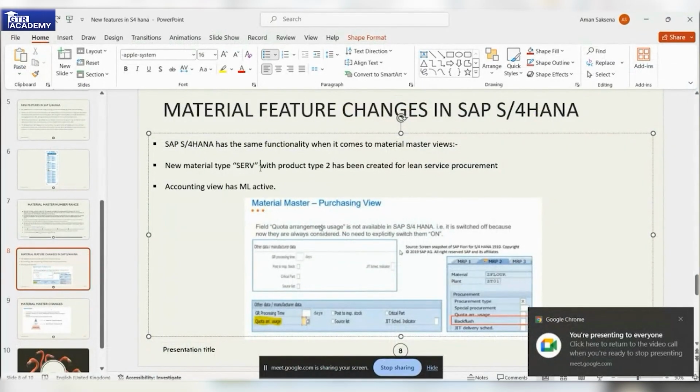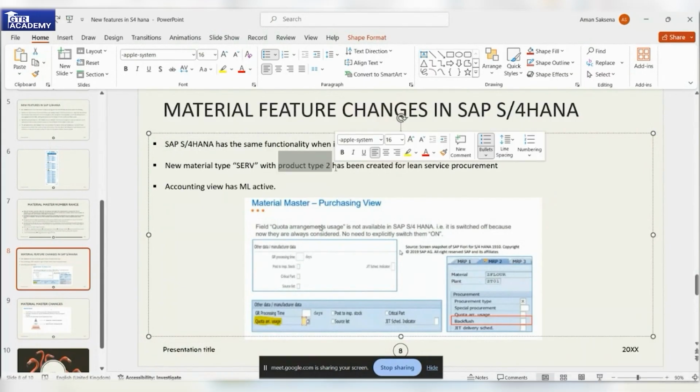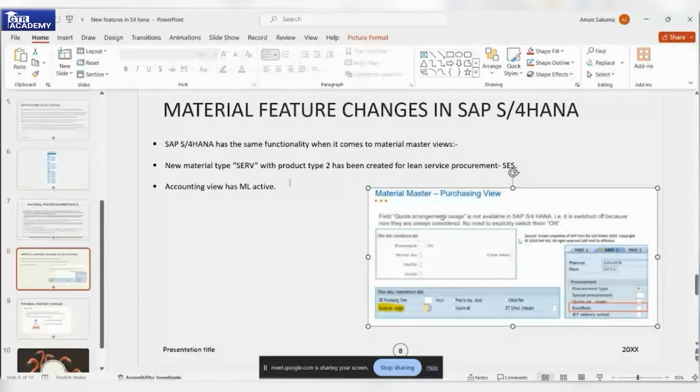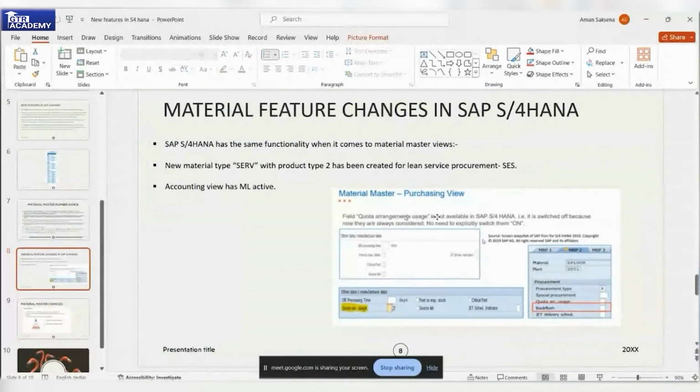So in the material type 1, we have materials like ROH, your spares, your consumables. We have all these materials. Then in material type 2, what comes is services. So we'll use this with lean service procurement or SES. It is also known as SES. Okay, so we have a separate application called managed service entry sheet. So all these managed, wherever the word managed comes, it is a new application. Okay, one second. There's one more point that I needed to add, or maybe not in this.